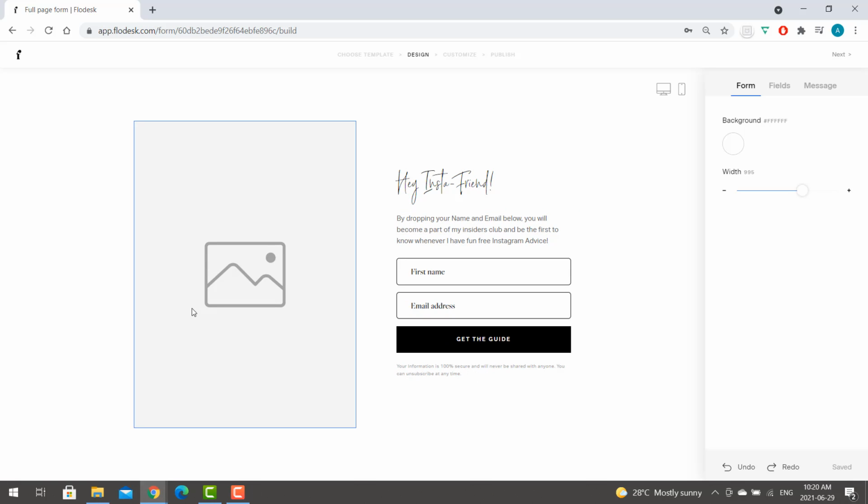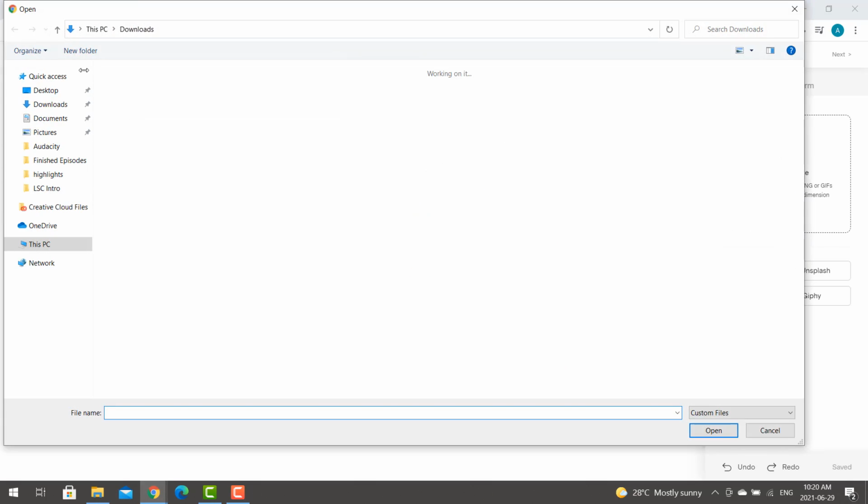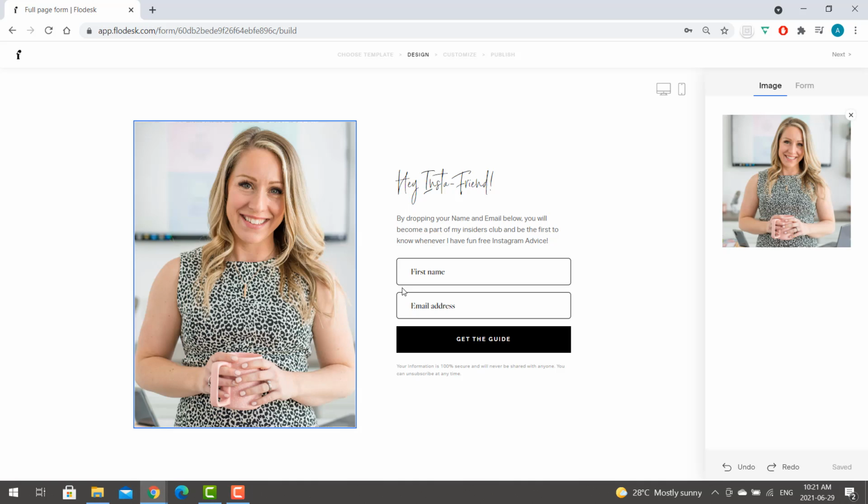And then if you want to upload a picture here, you can as well. You just click it, go to upload image. Let's see what I got today. There's a picture of me. Remember, the smaller the image size, the better, but you still want it to be good quality, right?